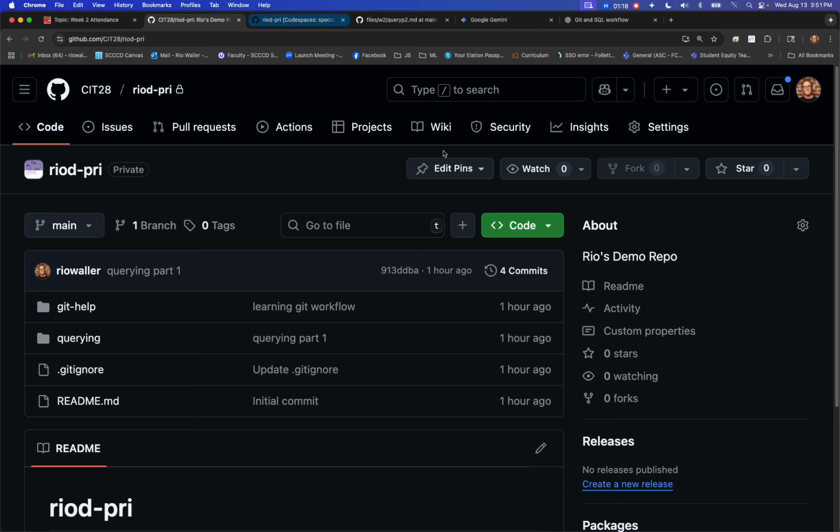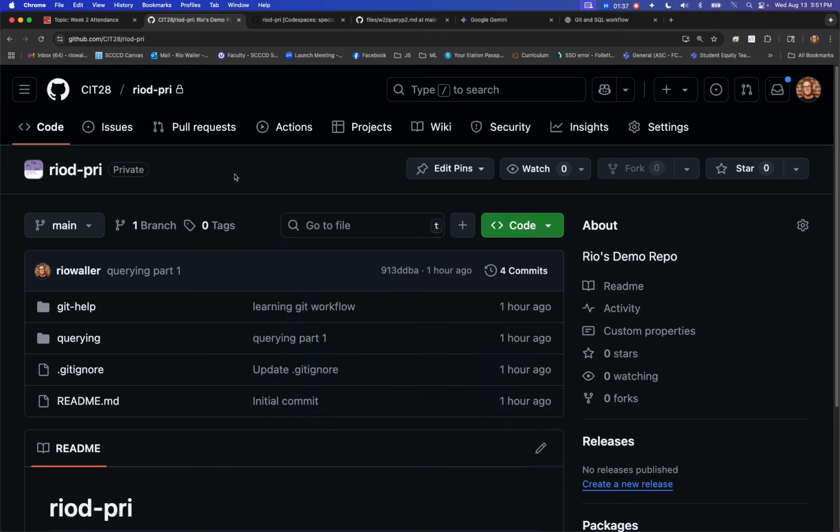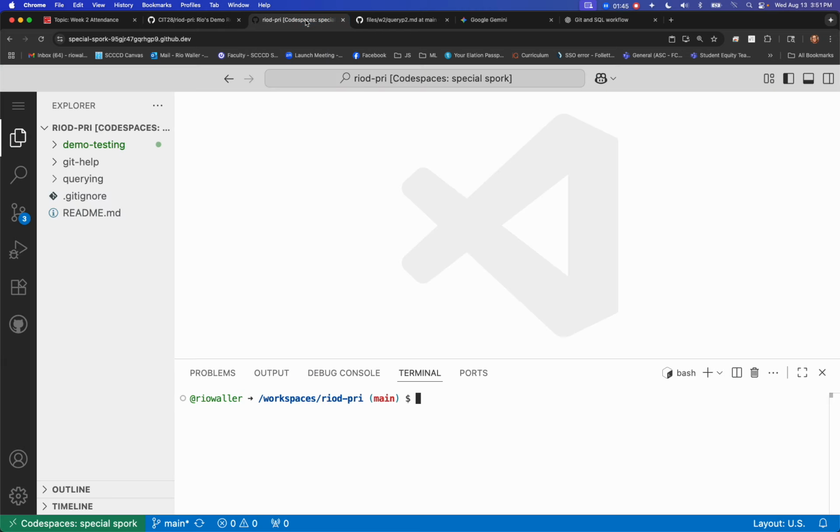But in my other tab, I've already gone over here and started my Codespace. Special Spark. And in here, I have uncommitted changes. What that means is I have changes I've made in my Codespace that aren't in GitHub yet. So what is listed here is not the same as what I have listed here. And that's just good to know as we move forward.